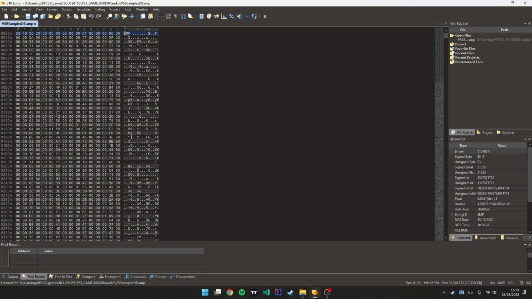Cool. So here we have the SMP file opened up in the hex editor. First thing you'll need to do here is make sure you're using Big Endian encoding. It's going to vary depending on the hex editor you're using, but in 010 Editor you can do Control E, or you can press this button down here. So that's how you know you're in Big Endian encoding.